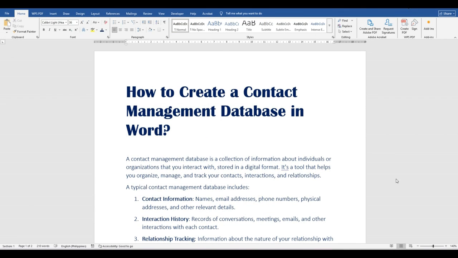All right, so as you can see on my screen, how to create a contact management database in Word. By the way, what is a contact management database? According to Google, a contact management database is a collection of information about individuals or organizations that you interact with, stored in a digital format. So it's a tool that helps you organize, manage, and track your contacts, interactions, and relationships.